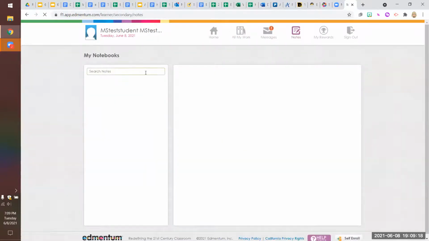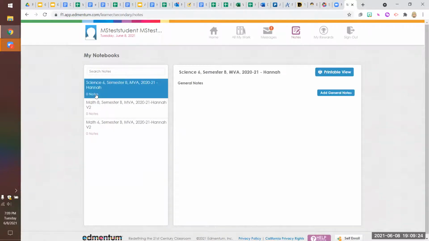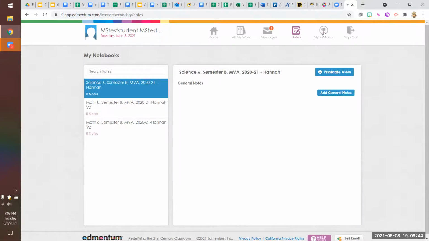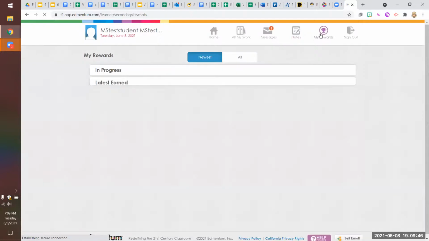Okay, another thing I love about Edmentum that we don't have in Accelerate are these saved notes. So whatever class I take notes in, they are here, saved for the whole semester, and I can print them, which is nice. I can just look at them if I have to go back, maybe it's time for my post-test and I need to review. Some people do need to hold paper and they want to print it out, but I love the notes. My rewards we don't use.